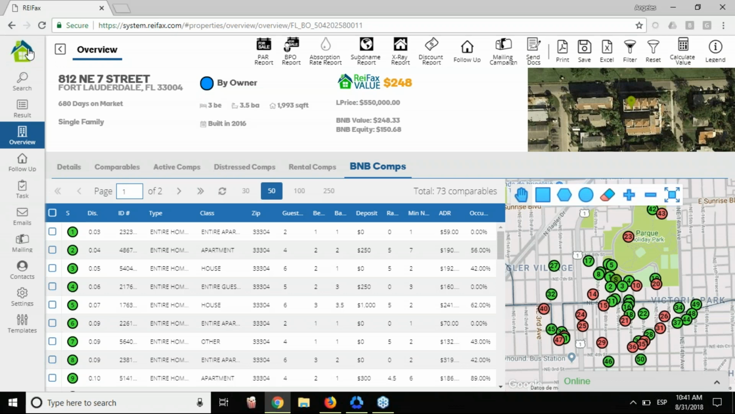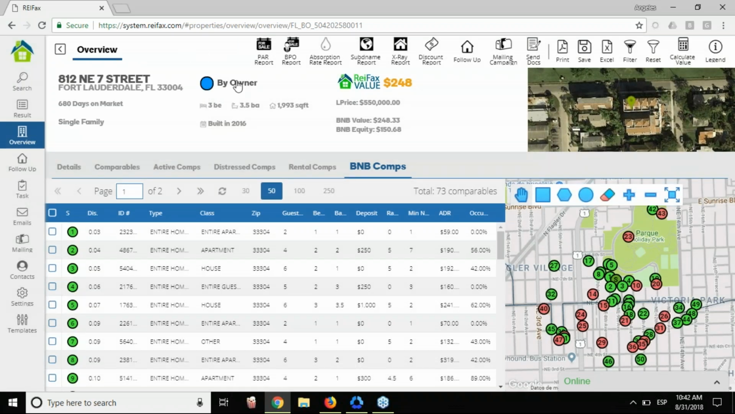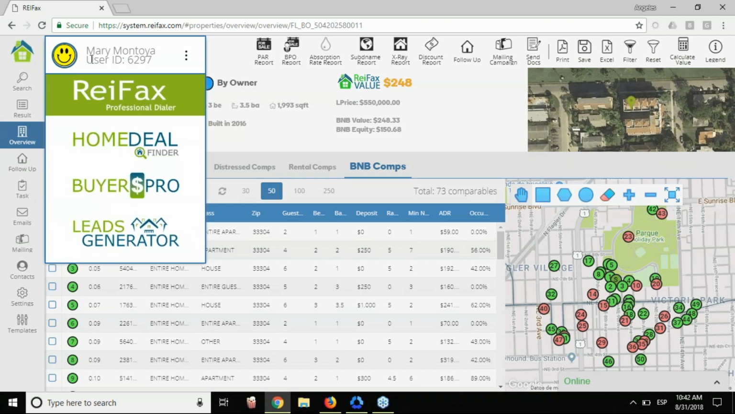If I click here on this house, this will always be available. So you will always have access to this section. And when you click on the little house, you will have access to your account. Well, first you have access to all the subproducts.